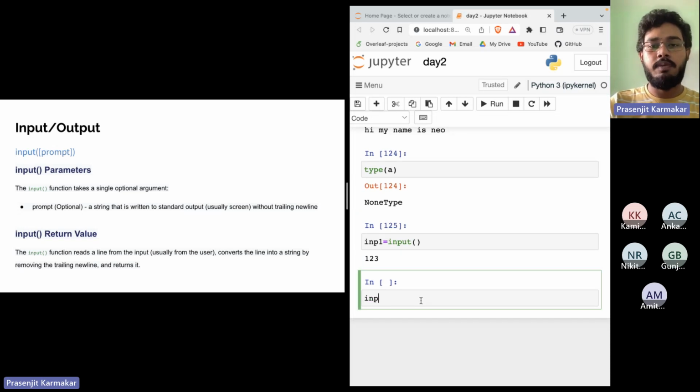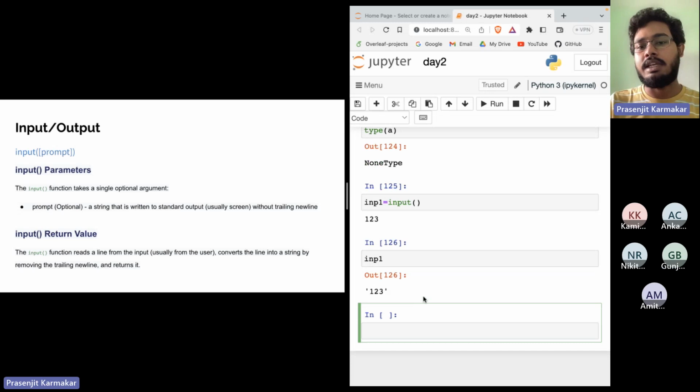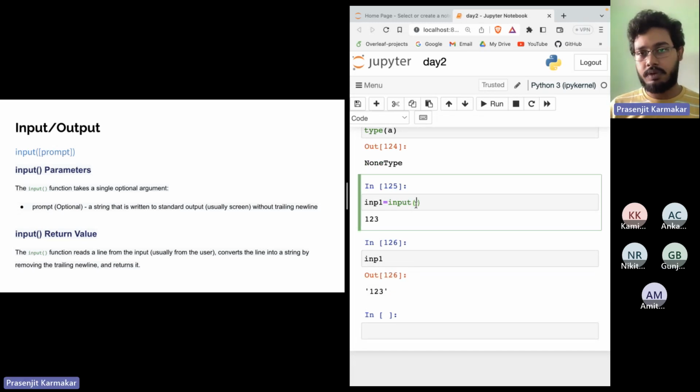Now if I check input1, it's actually a string. What it takes is an optional prompt for the user, so that the user knows what value he is supposed to give, and it returns a string. It's like just the keyboard buffer. It returns it as a string. So if you want to have a float or integer, you have to cast it after taking the input.